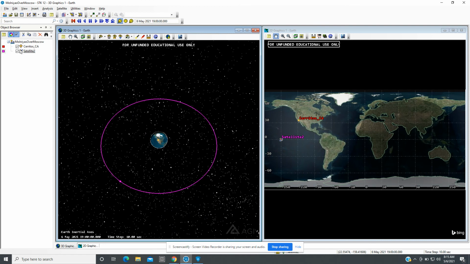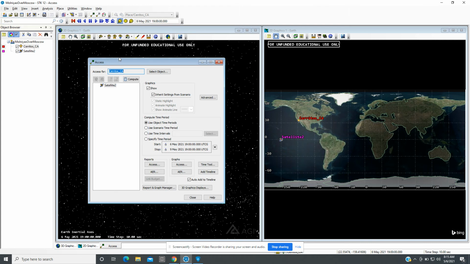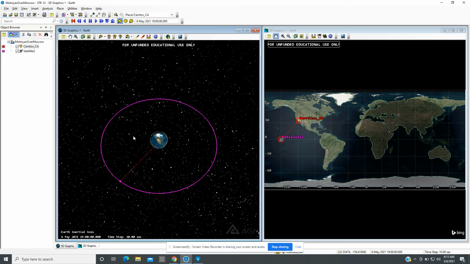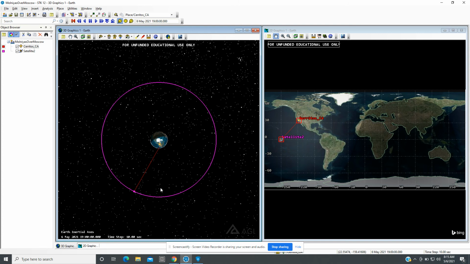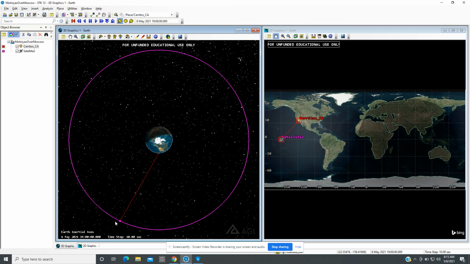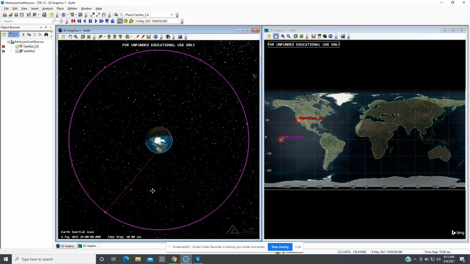And orbiting the Earth is this geosynchronous satellite. I'm going to set up an axis between Cerritos and the satellite. So under analysis, I select axis. A window comes up. There's only one other object to choose, and that's satellite. And I'm going to compute. Close. Good enough. See that line? Great. That is the straight line from Cerritos to this satellite that I created in geosynchronous orbit.